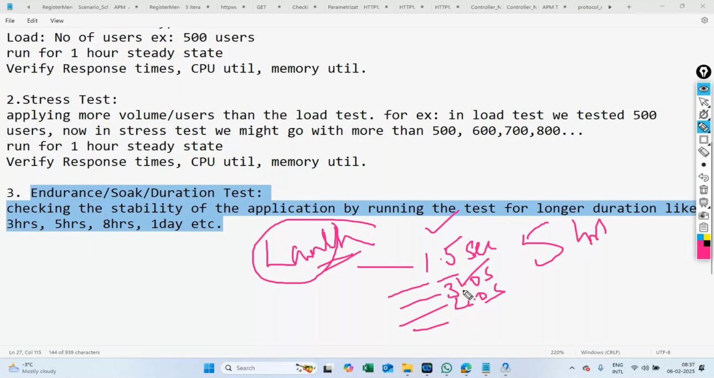When you are running a test, or performing some action like launch or whatever, it should perform the same or similar throughout the test. Even if you run for 3 hours, or 5 hours, or even 8 hours, it should run in a more stable way. Everyone understood? So that is what we are going to verify here.